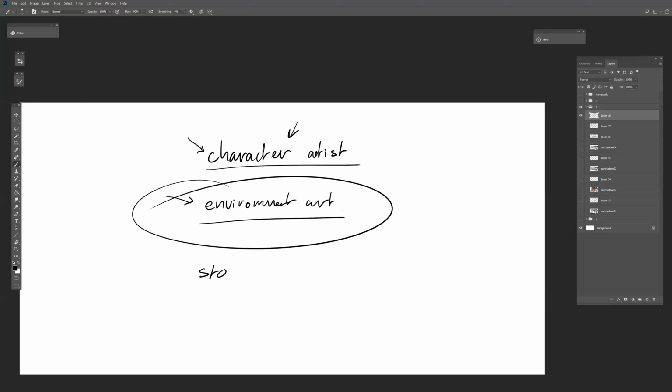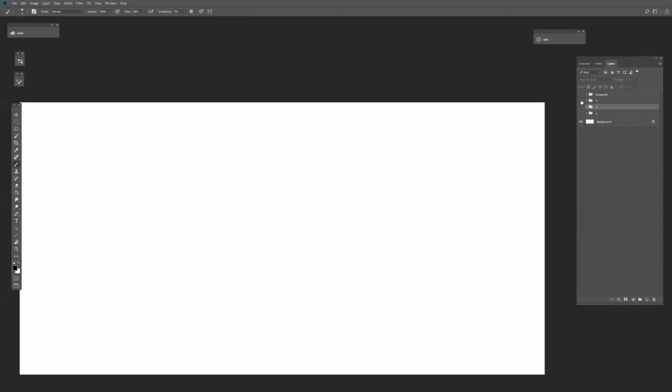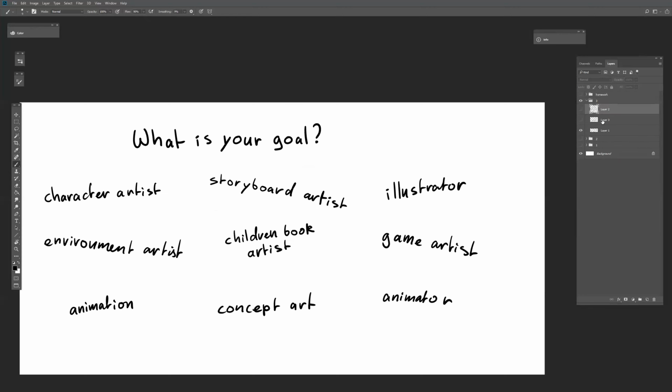But maybe it's also interesting to go for storyboarding. So I think it's important, what is your goal? Where do you see yourself in 5 years? And what kind of studio do you want to work for? Do you want to work for an animation studio or for a gaming company? Do you want to become a character artist? Make a portfolio with character art.